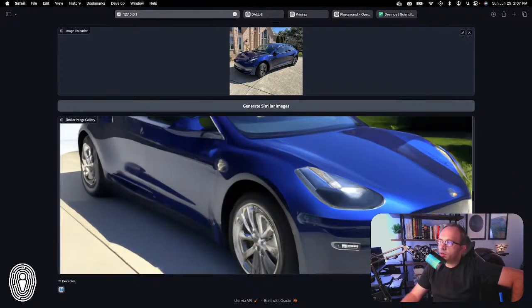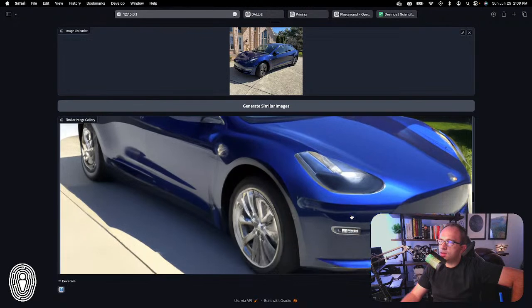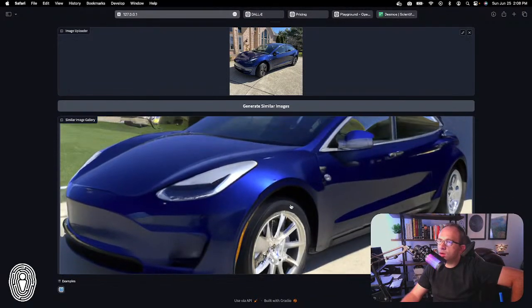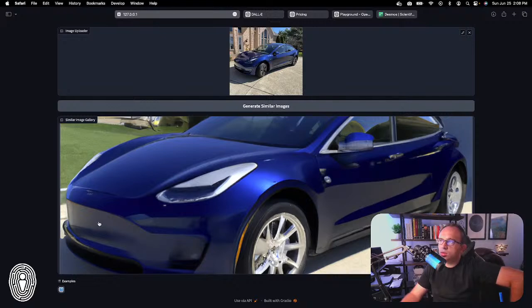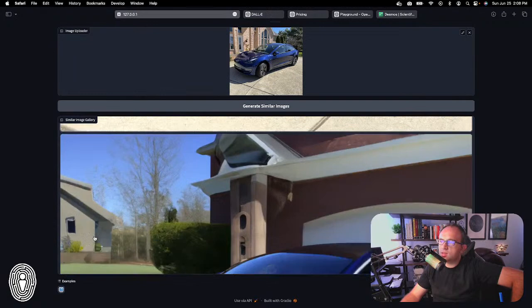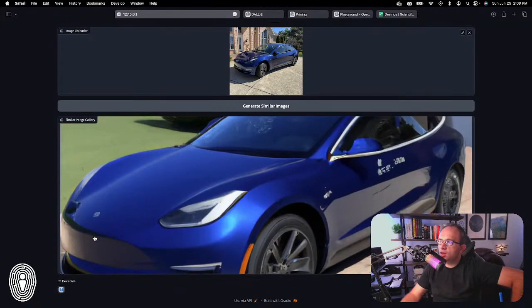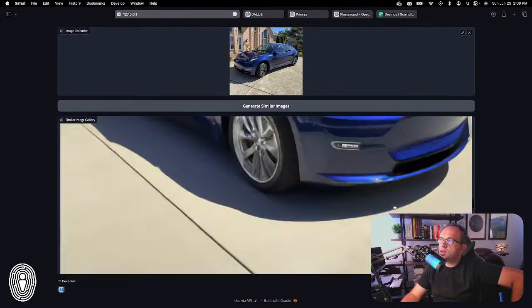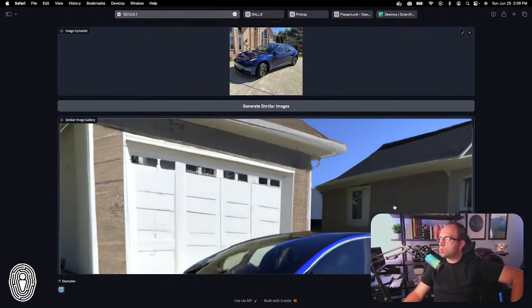It's a little bit soft too, if you notice around the headlights. But in general, you see a blue car and it's got the general blue front, the curvy front that the Teslas are known for. This one got kind of messy here, but you can imagine all sorts of fun things that you could do with these sorts of things.